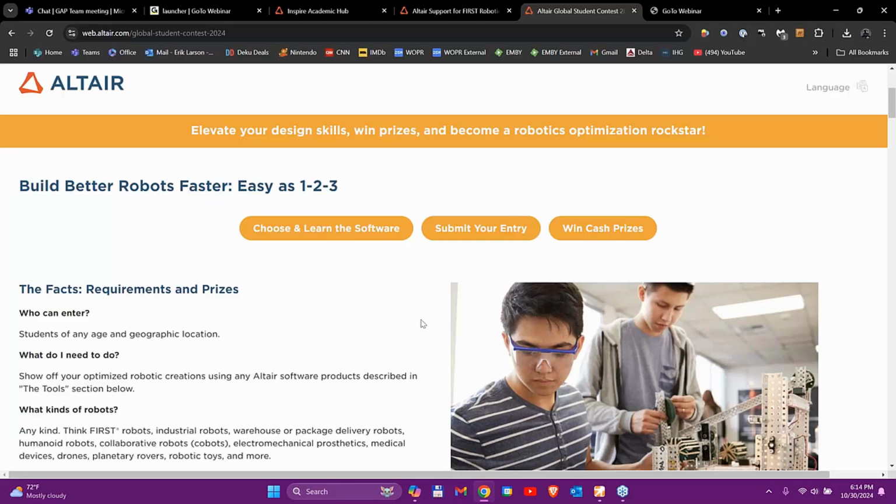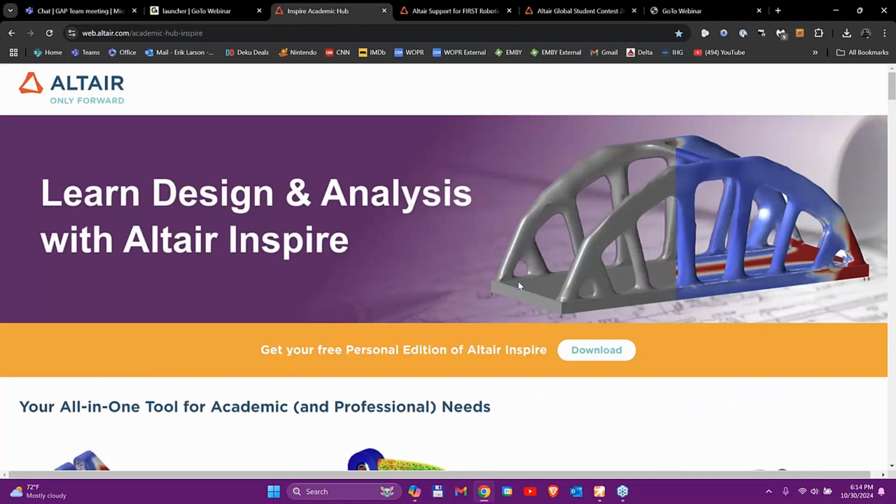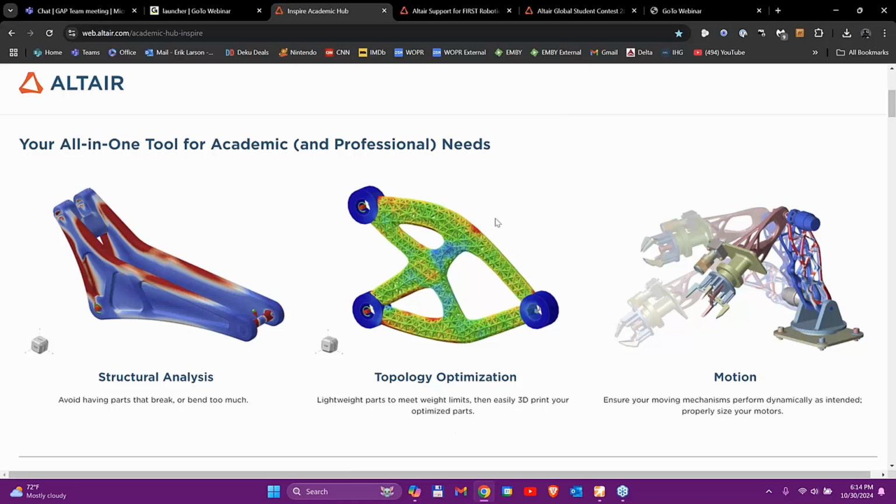So Inspire. You may or may not be familiar with Inspire. Inspire is an analysis tool. It's a light weighting optimization tool and a motion analysis tool. And all of these can be combined such that you can use motion to drive analysis or optimization, use analysis to drive optimization. Really kind of an all-in-one package for improving the mechanical systems of your robot, part design, assembly design, that sort of stuff.